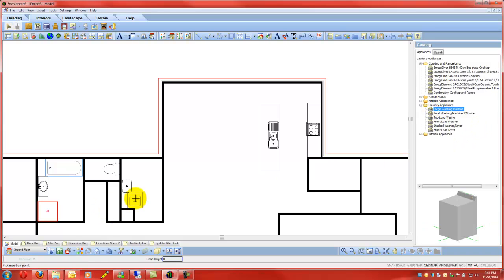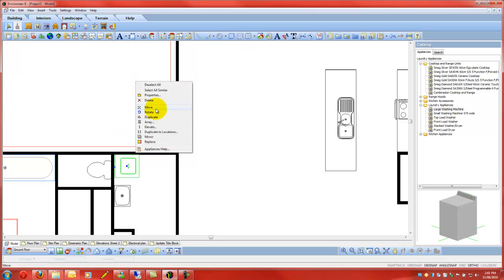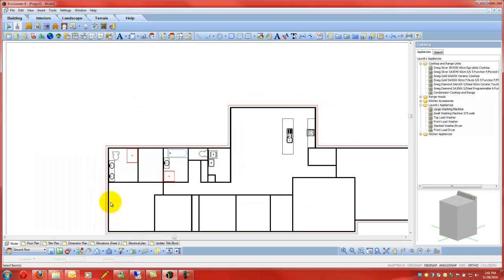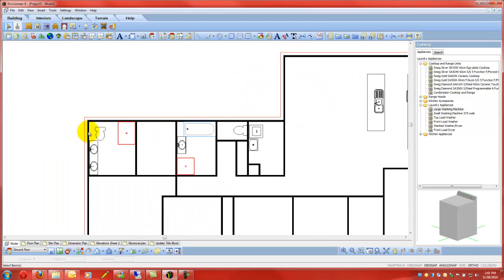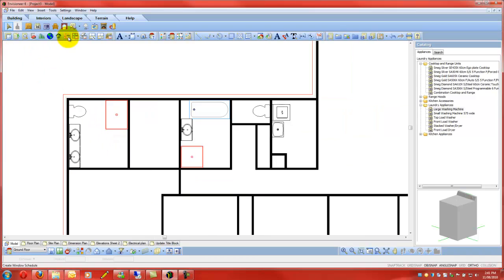Get a laundry tub, chuck it in the laundry so it looks good. Alright, move, snap it to the corner, right click, move, just drag it out to where you want it to make it look good. That looks right there. Next, you've got a toilet sitting over here. Move that, snap, bang, move. Righto.